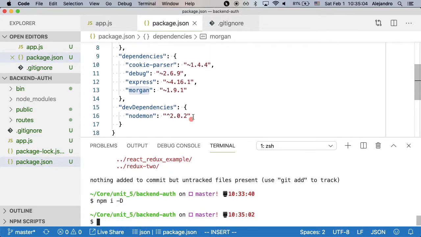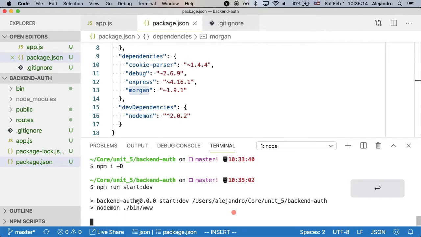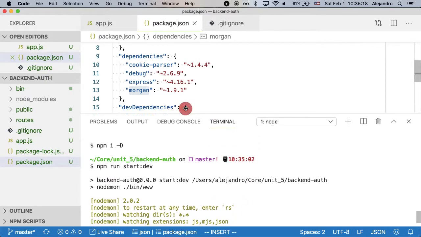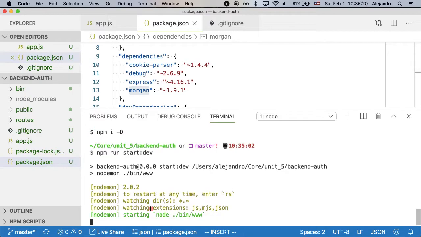Cool. So we have that, and let's run the app. Let's see what we have. npm run start dev. Cool. Our app is running with nodemon.